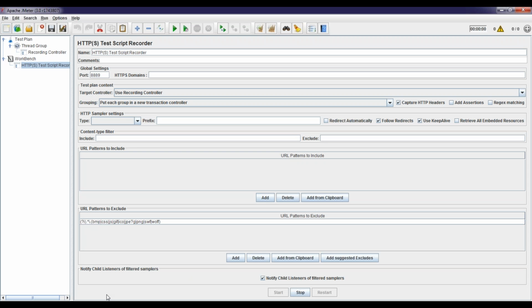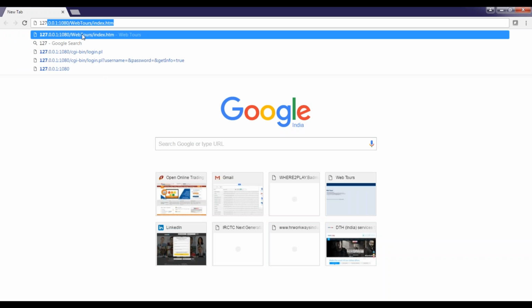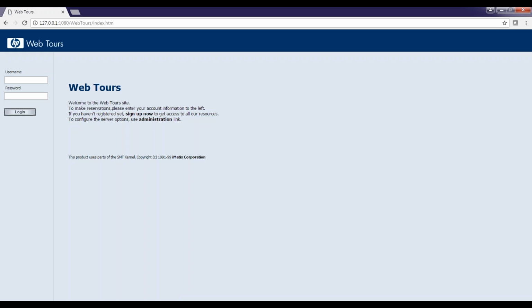So I'm going to launch the browser. In this browser, I'm going to use one of the sample applications. So I launched the web page now. It is giving me the home page.